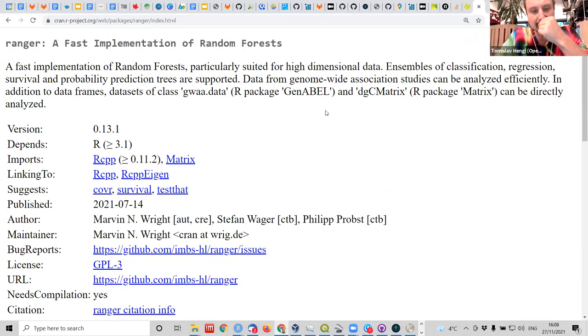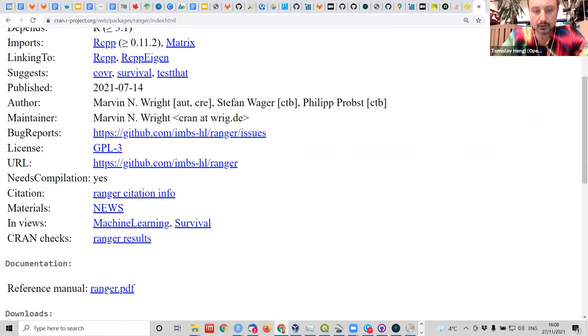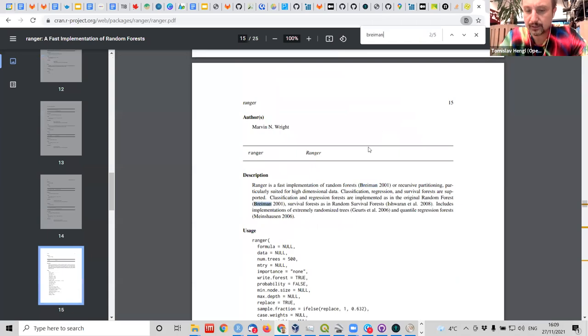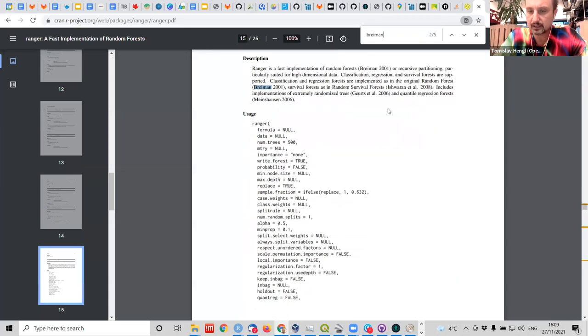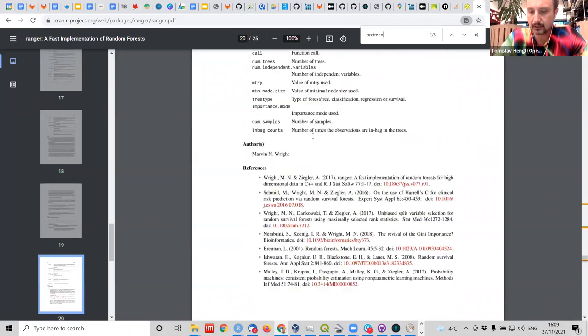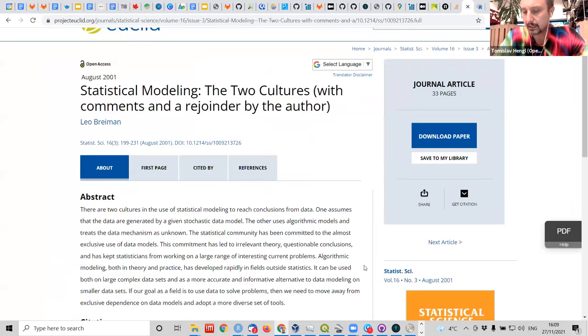It automatically parallelizes, and it was made by Marvin Wright, with whom I also collaborate. We write publications together. If you go to the package, you will find it references these papers from Leo Breiman, 2001. That's the first time it was defined. So Leo Breiman basically invented the random forest, and then he wrote this paper, Two Cultures. I highly recommend it. It's a must read for anybody who wants to get into machine learning.